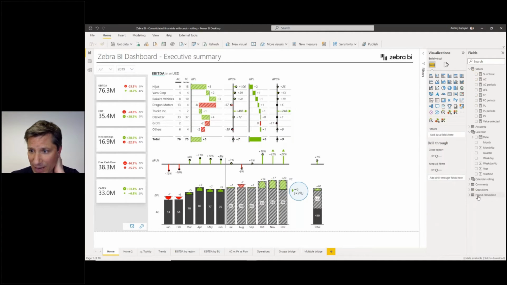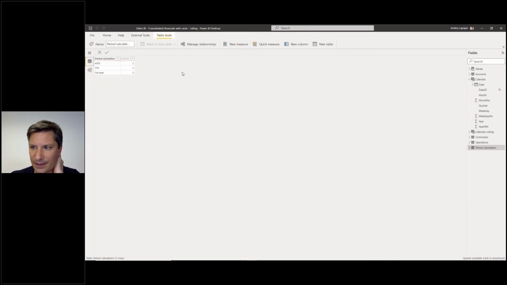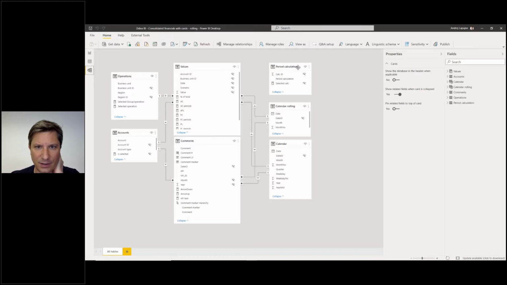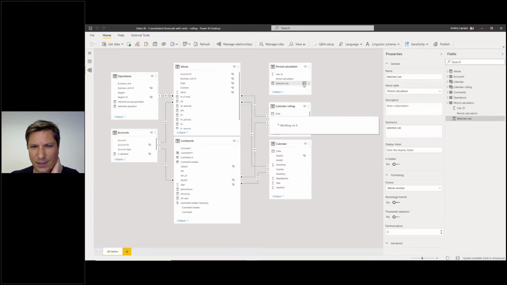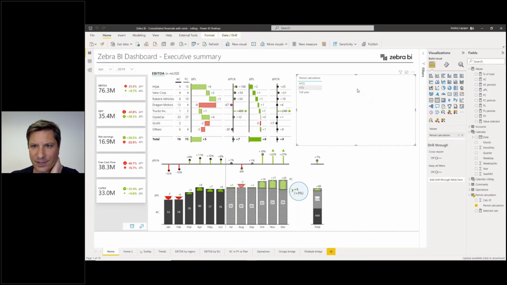So now, why do I need the table for period calculation? This is my table here. These are the 3 options. Actually a couple of fields are hidden here, I guess, to show you in the model. So I have the ID, which is basically just a number, and then I also have a measure here, selected calculation.